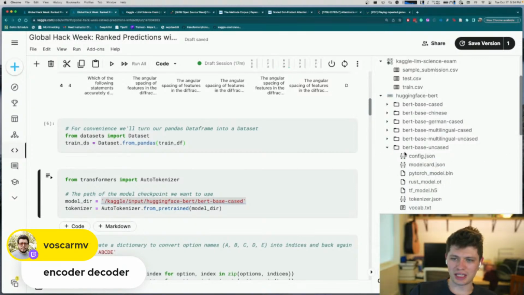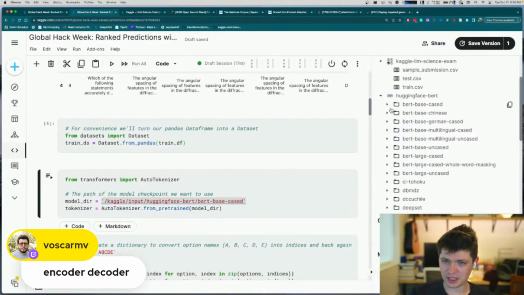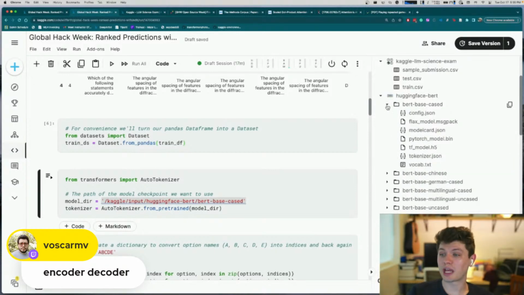Base just means it is a smaller version of the model. And then cased, oh, that's uncased. Base cased. Cased means that it takes into account differences between uppercase and lowercase letters.